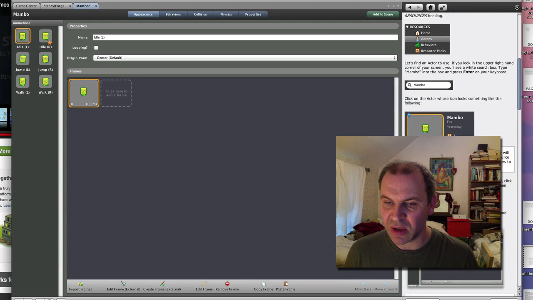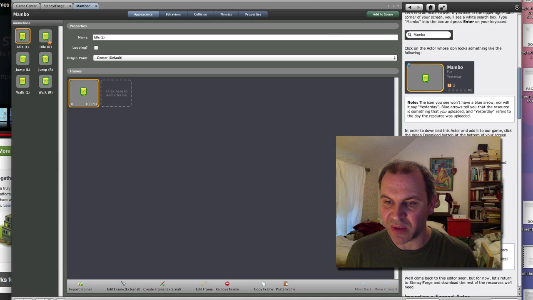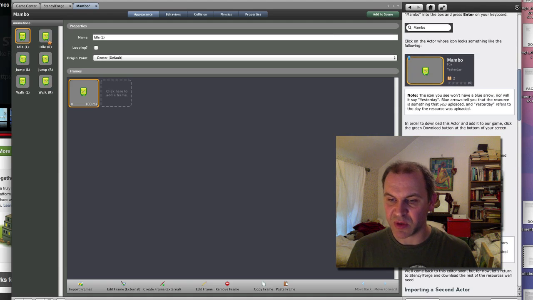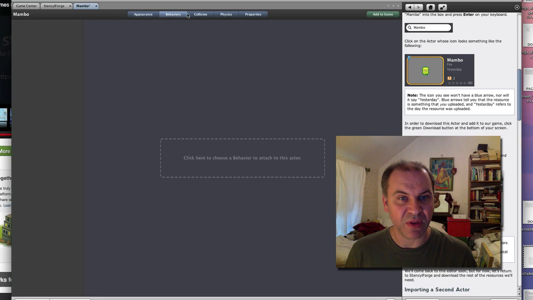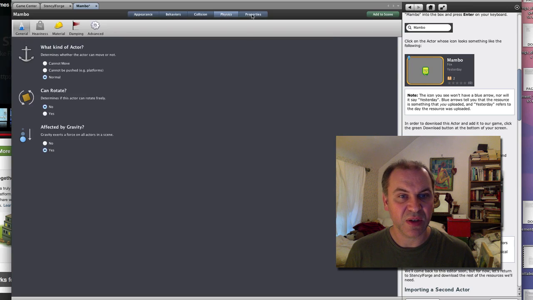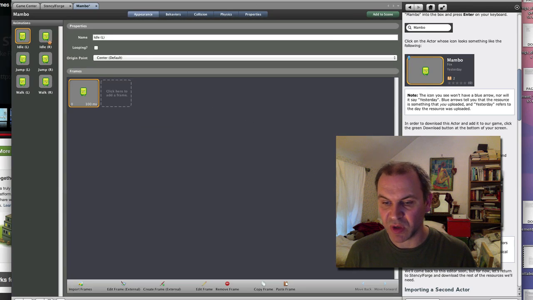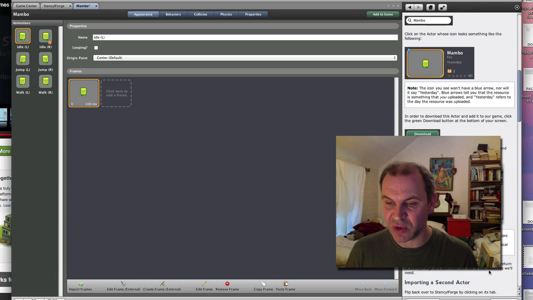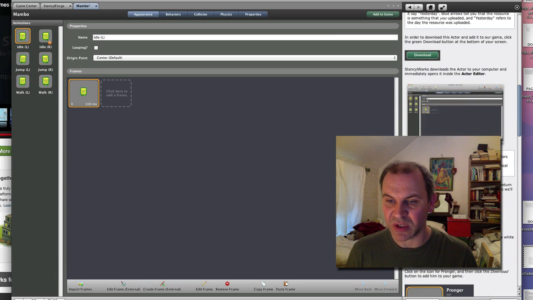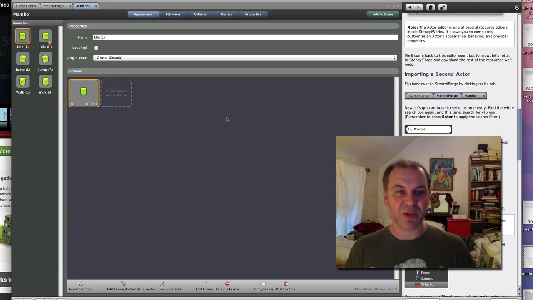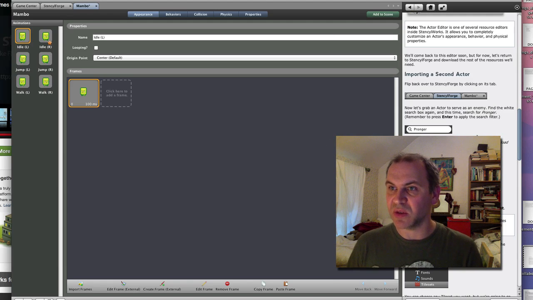Stencylworks downloads the actor into your computer and immediately opens it inside the actor editor. The actor editor is one of several resource editors inside Stencylworks. It allows you to completely customize an actor's appearance, behavior, and physical properties. So it looks like we've got looping, behaviors, collisions, physics, and other bits and pieces, which is really cool. We'll come back to this editor soon, but for now let's return to StencylForge and download the rest of the resources. I'll do that really quickly.